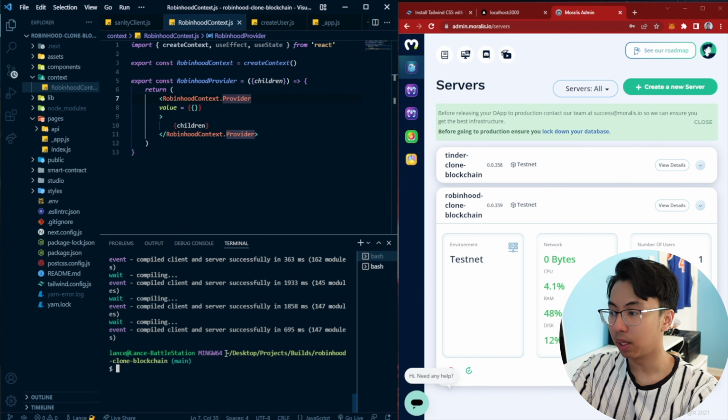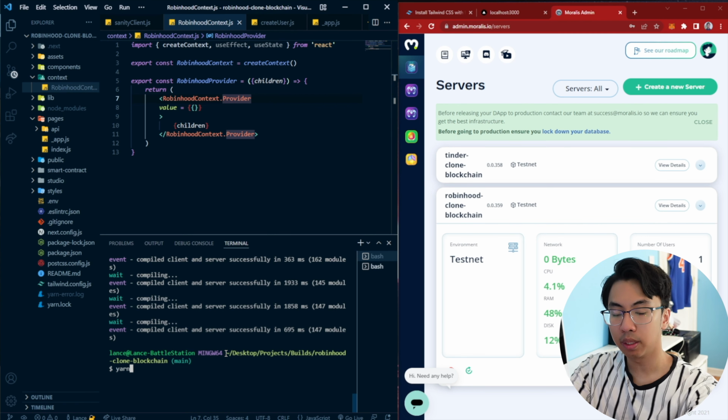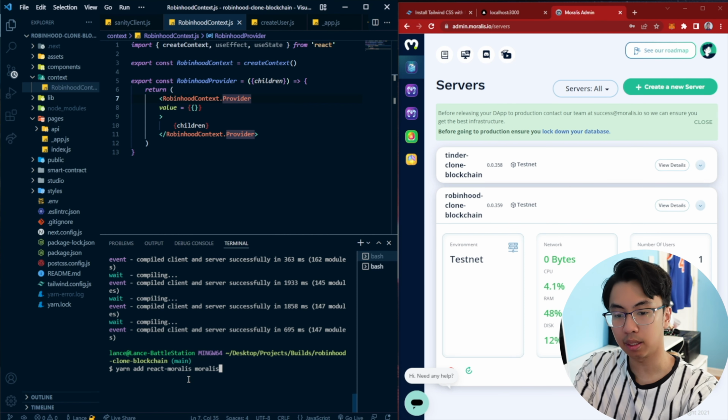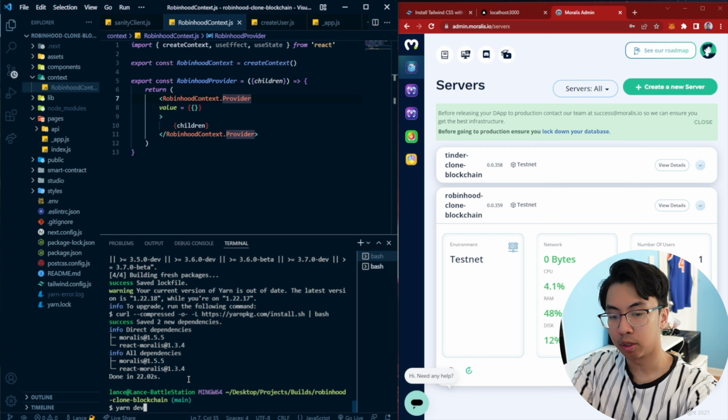Okay. To set up Moralis, we need to add Moralis to our app. So we're going to say yarn add react-moralis space Moralis. All right, so we're installing two things, react-moralis and Moralis itself. Okay, once that's done, you can start your server up again.